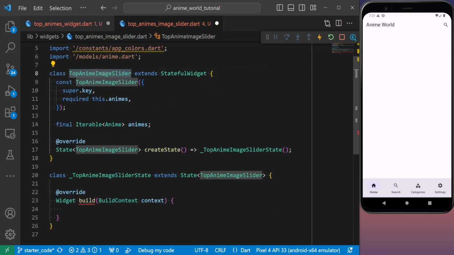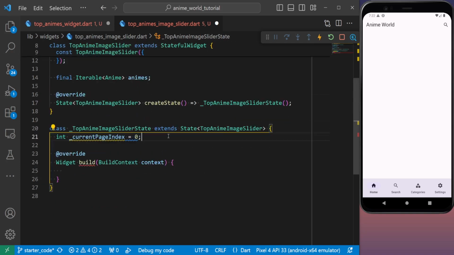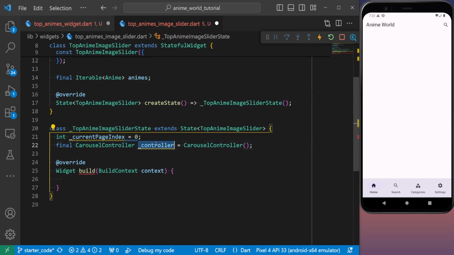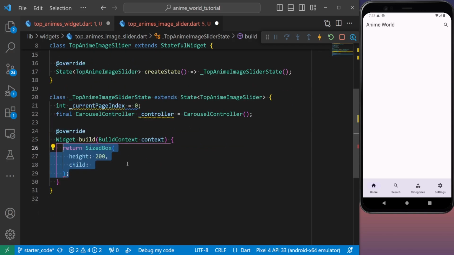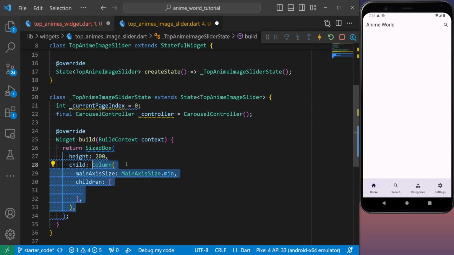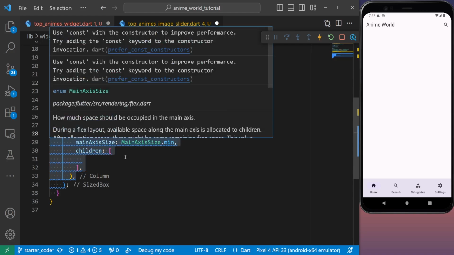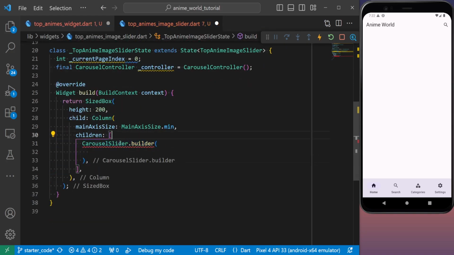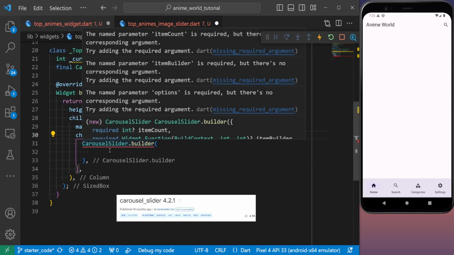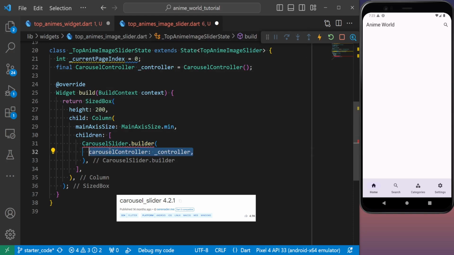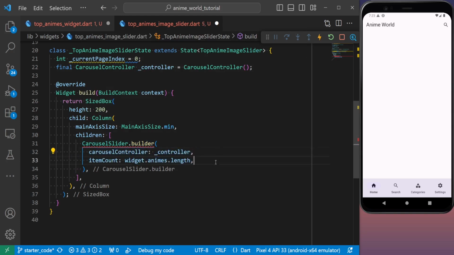And then I'm going to create a stateful widget with the parameter of type animes, because it gets a list of animes as a parameter. We need to have an index to take care of which page we are displaying. We also need the controller to control our image sliding. Inside the build method, we return a size box with a height of 200. Inside the children, return a column. Inside the column, return a carousel slider. This comes from a package we added as our dependency. Put your controller and also the item count, that is going to be the length of the animes.